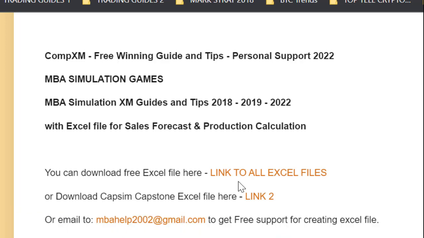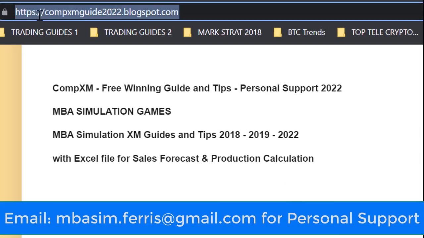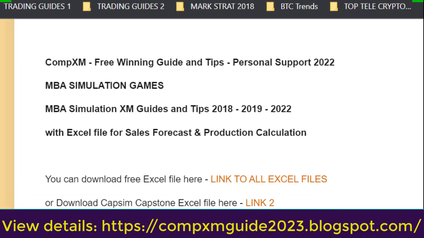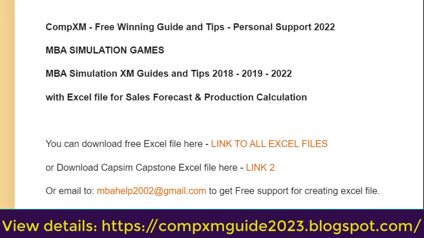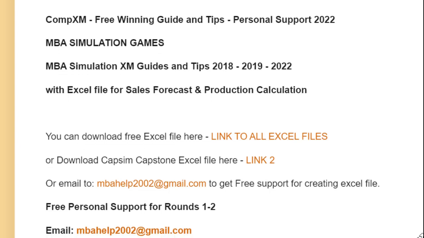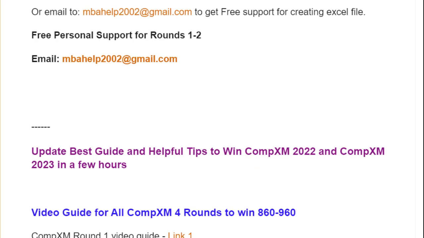That is the 2022-2023 update. So you can follow that, or you can download the Excel file from this website. You see the website COMPXM Guide 2022 or COMPXM Guide 2023.blogspot.com, or you can send an email. I will create the Excel file for your COMPXM. Remember to enclose the industry condition report downloaded from your game, because it is different from student to student. So you send the email with the industry condition report, and I will create the Excel file for your game.